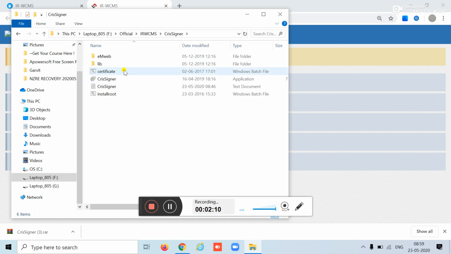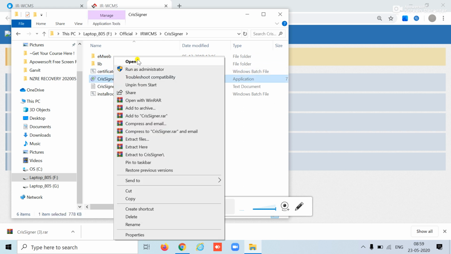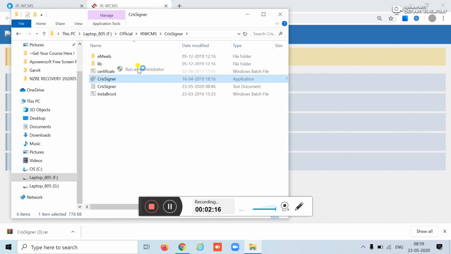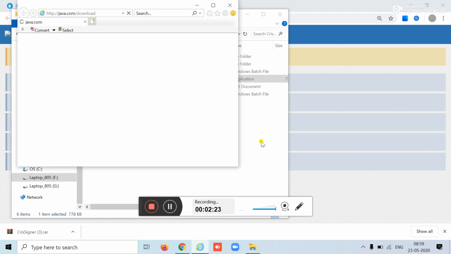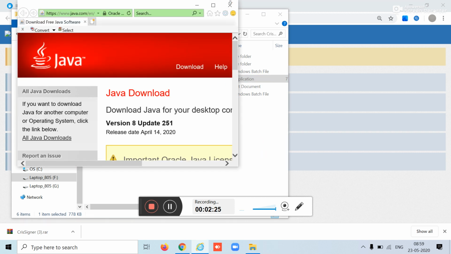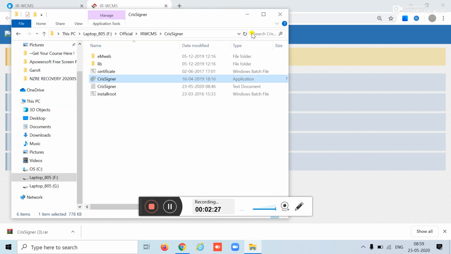Now go to the Chris Signer, and the Chris Signer will be this. Click it and run as administrator. Now when you run it, it will not work properly because Java is not loaded in it. When Java is loaded, it will work. Now how to download Java? There are some settings also in the Java.